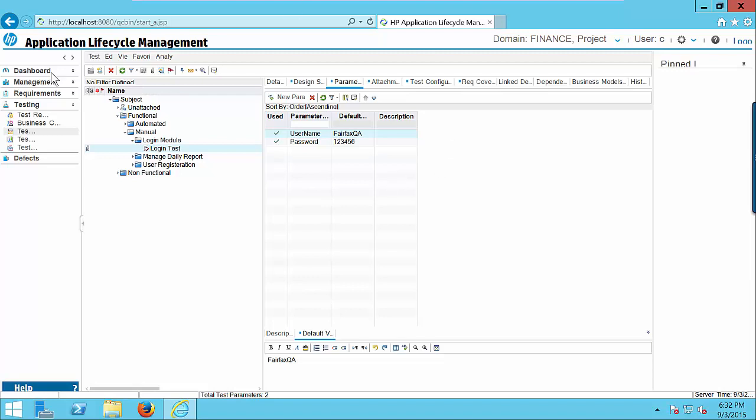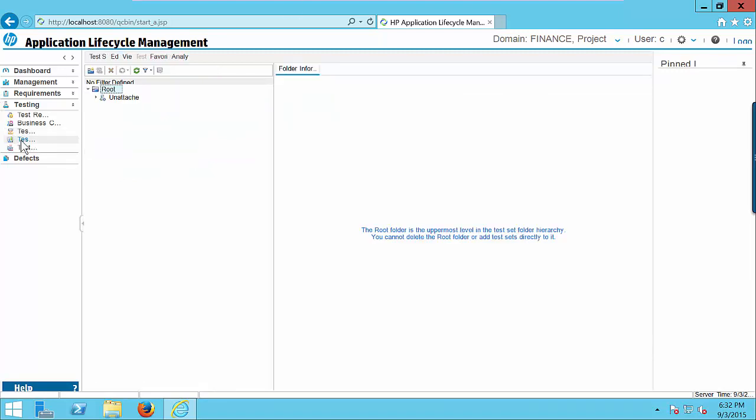For this, we will have to go to test lab. Click on test lab from the left side menu. The first step in test lab is to create the test sets. Test sets, as the name represents, is a collection of test cases that we intend to execute. Before creating the test set, it's better to create the root folder that will hold all these test sets.